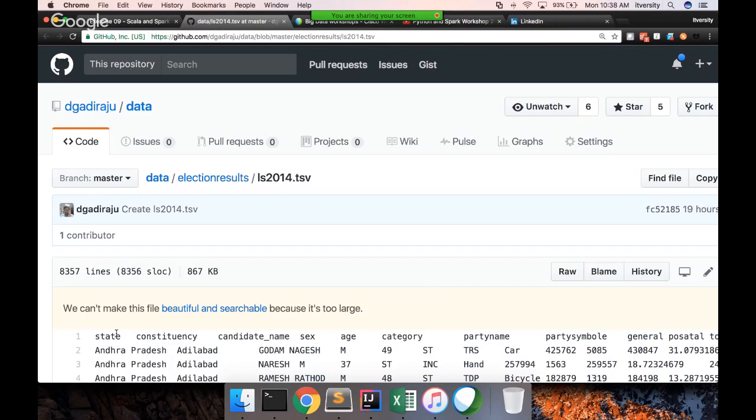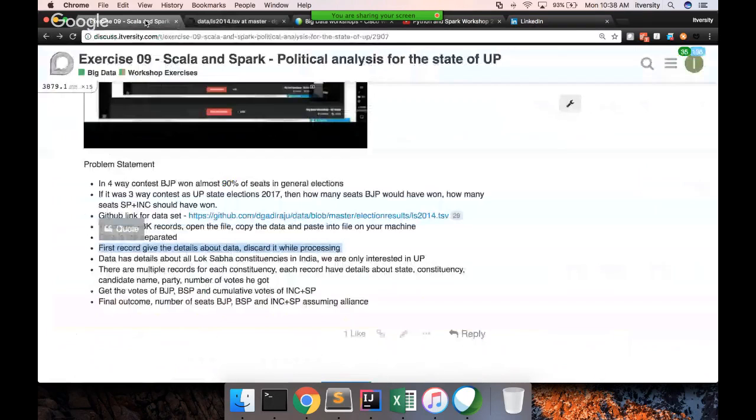I highly recommend you try it out to understand how you can actually remove the header in actual scenarios. If you are interested, you can do that, but it is not mandatory. Then you have to filter the data for UP, because we are only interested in UP. Then you have to get the votes for BJP, BSP, and the cumulative votes of INC plus SP. And finally, what you have to get is the final outcome: the number of seats BJP, BSP, and the Alliance would have won if it were a three-way contest.